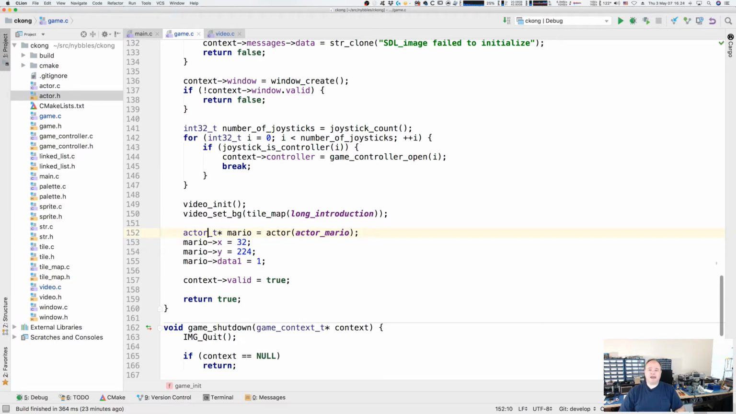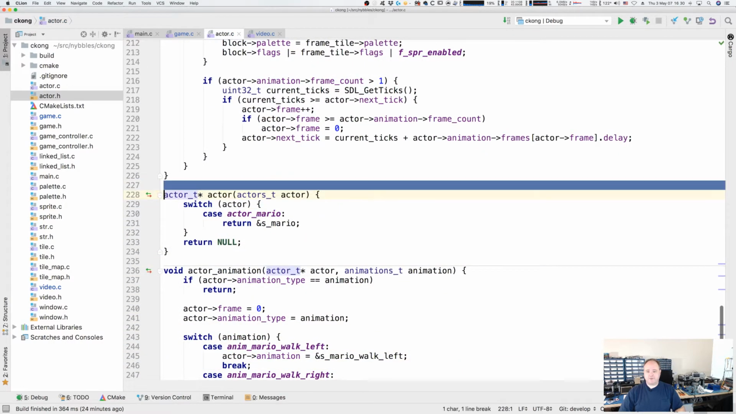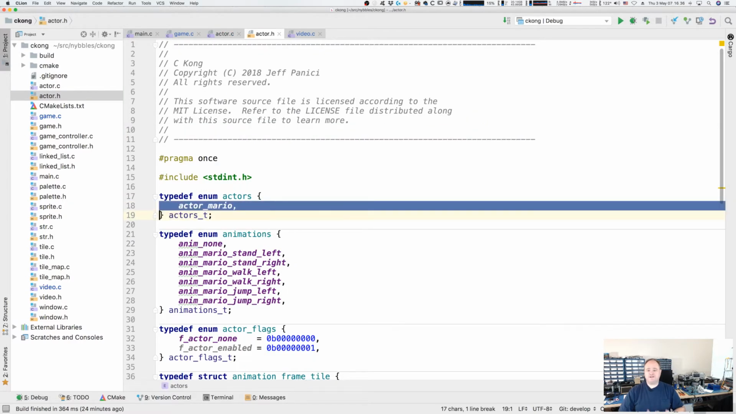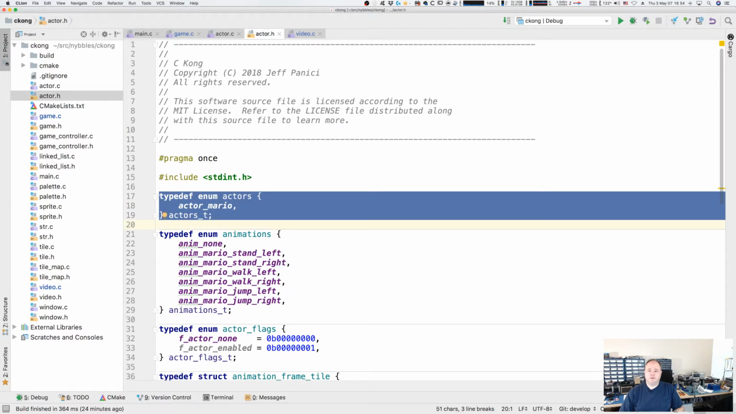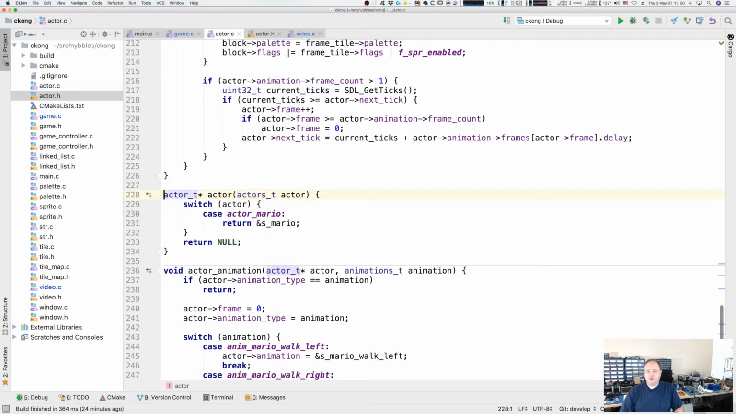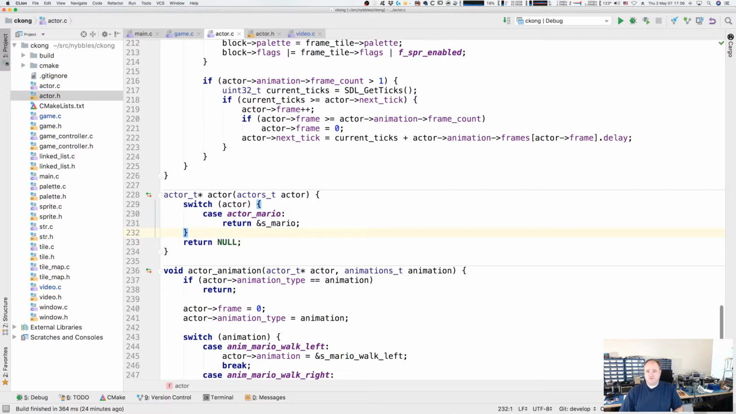So we go and we ask for the Mario actor from the actor module. The actor function takes an actor T, which is an enum. Right now I just have Mario defined, but we're going to have Donkey Kong, we're going to have Pollyanna, we're going to have actors for barrels and hammers and all sorts of stuff. To get a particular actor, you pass the enum identifier for that actor. I have a case statement here that returns back the address of the static value that's in this module.